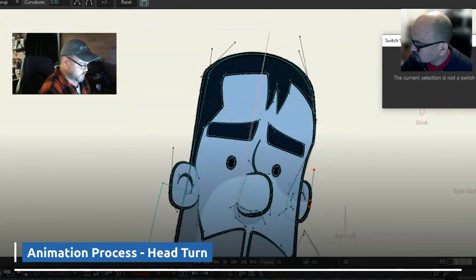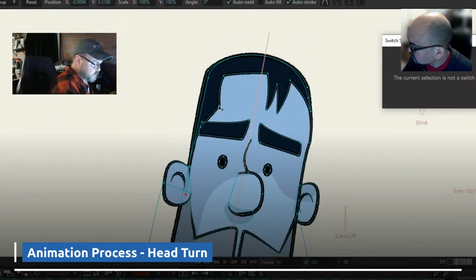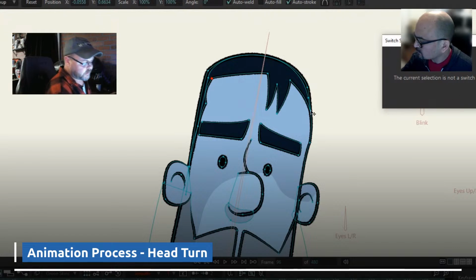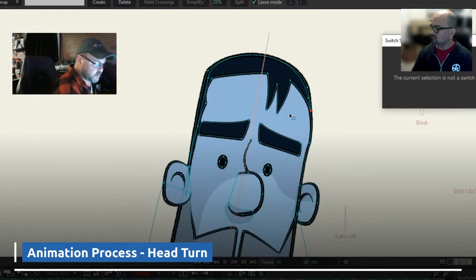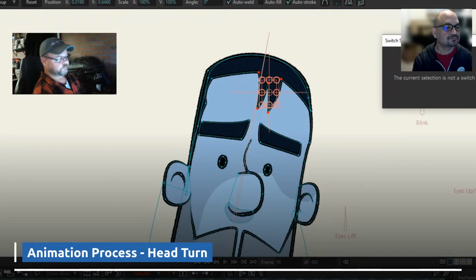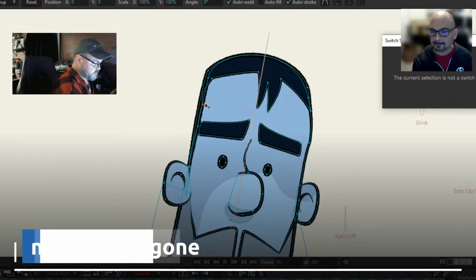Okay, hold on a second. Let's adjust that curve a little more. There. I'm going to take this way. I'm going to do it like this. Oop, no. There. There. And then we're going to take these. Maybe we don't need a full head turn, right? Let's just, okay, escape. Take this one out this way.